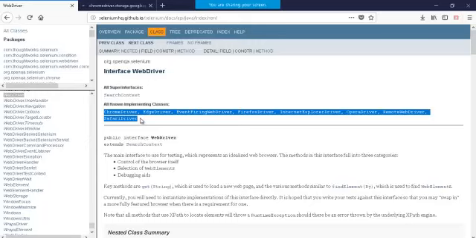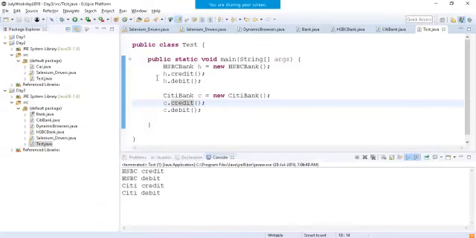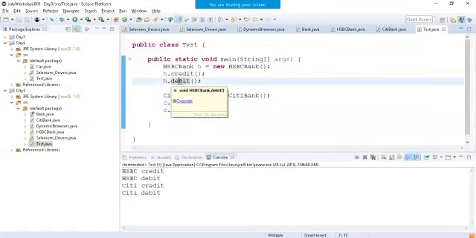So basically, all the driver classes have the same set of functions, like we had in case of HSBC Bank and Citibank. Okay, credit and debit, right? Because both of them were implementing the same interface. Similarly, all the driver classes implement the same interface. They will have the same set of functions.